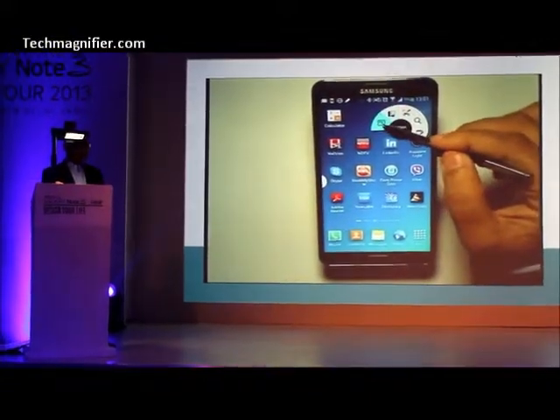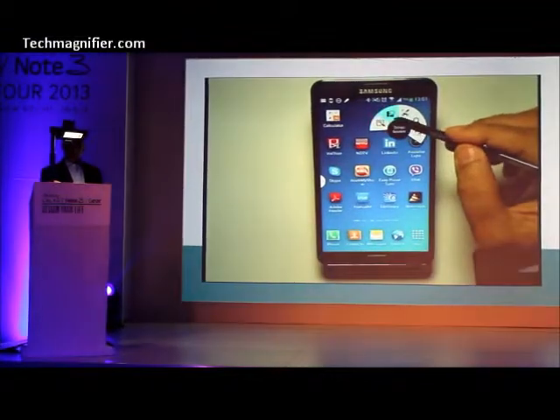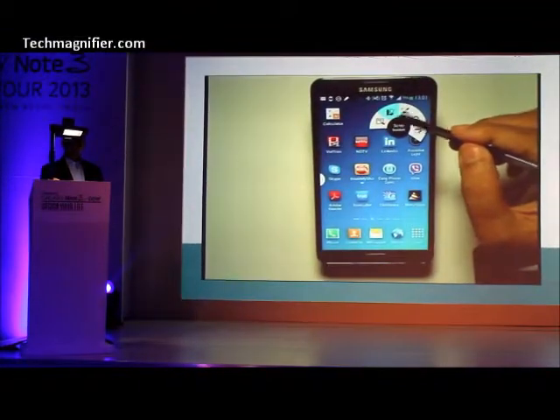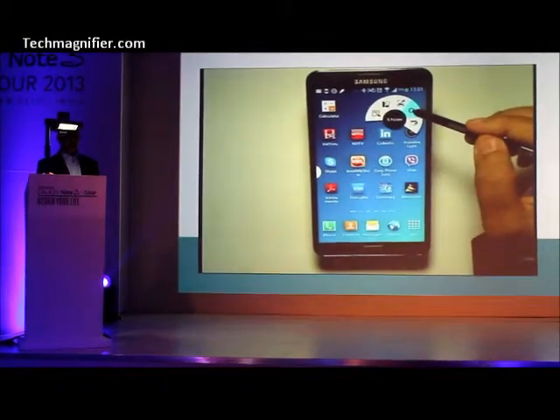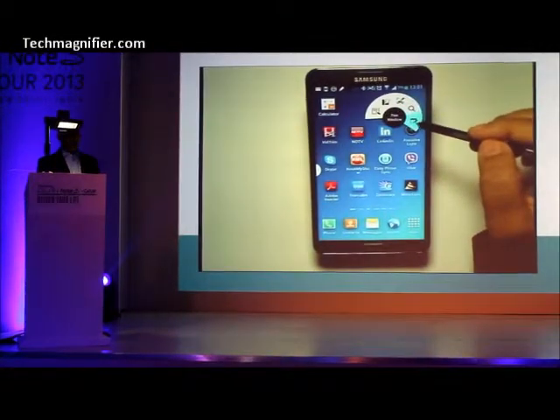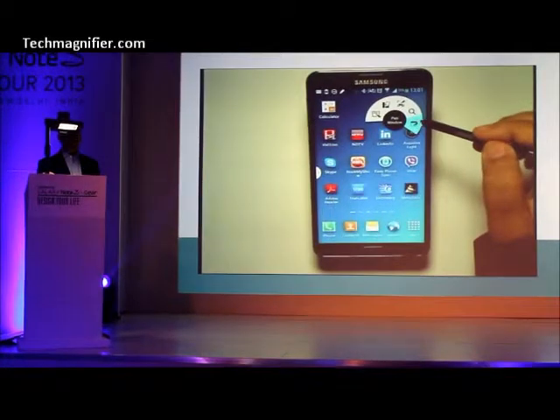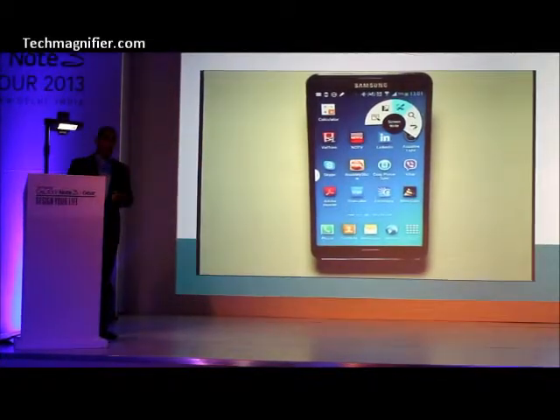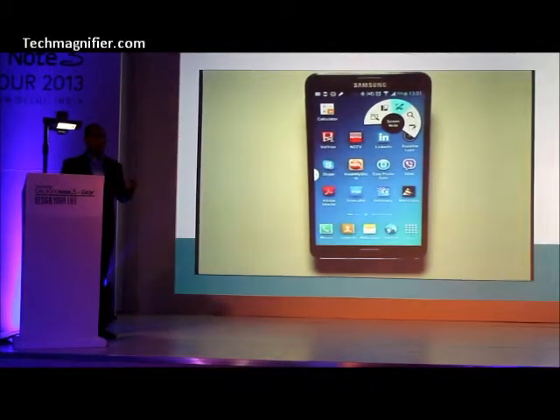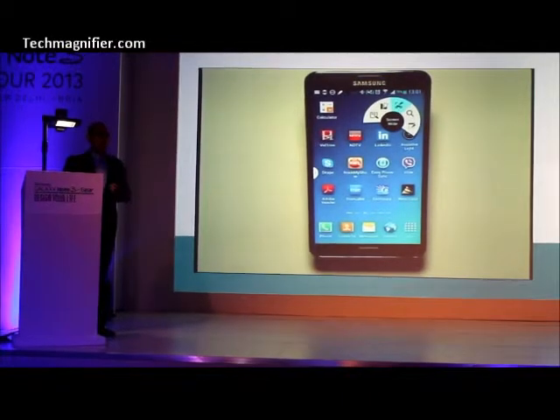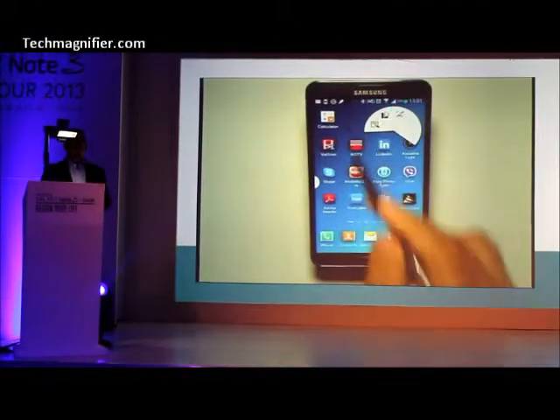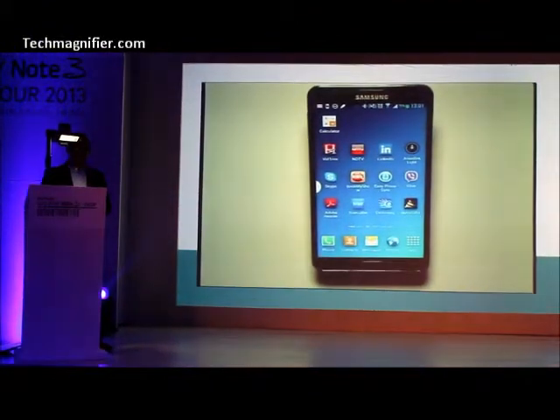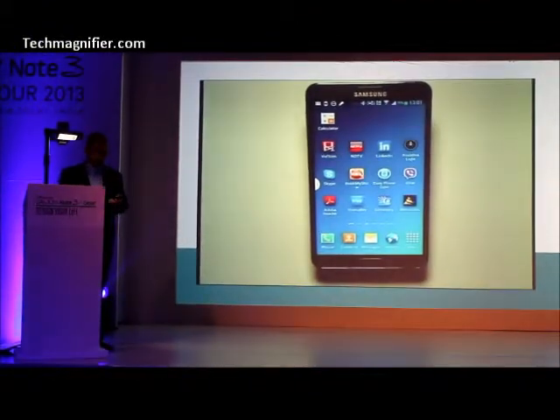You have something called Action Memo. We have Scrapbook, Screen Write, S Finder, and Pen Window. So these 5 features really unearth the power of the Note 3 and allow you to do a plethora of things that was unmanageable earlier. So let's start with a demo of Action Memo.